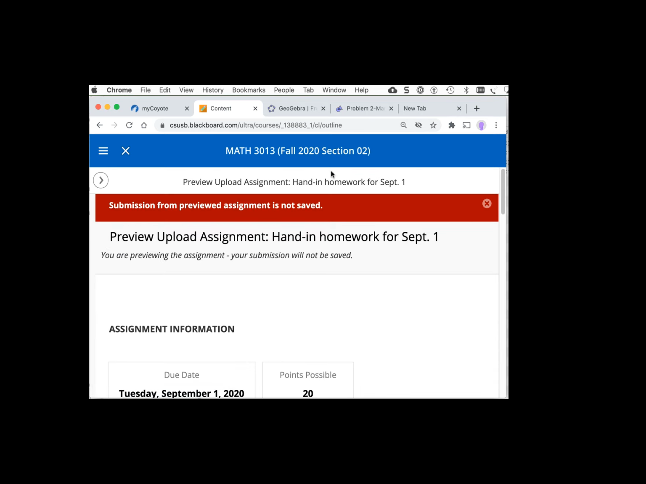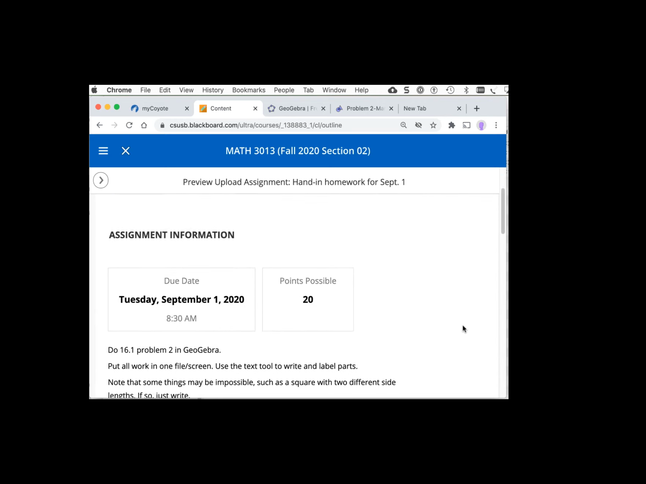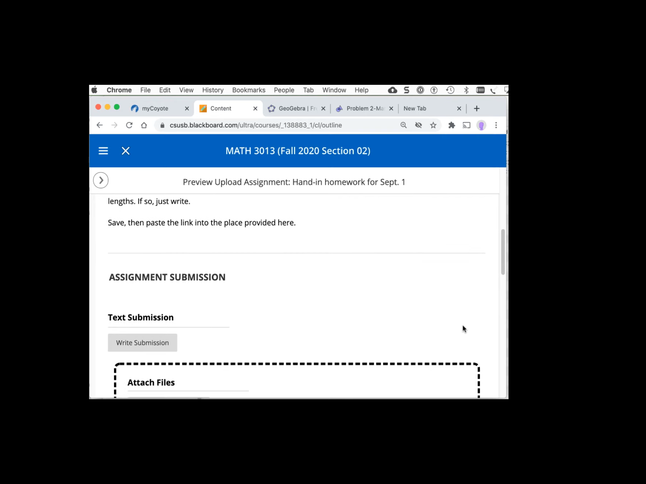Done. This is just the demo. It is actually saved. Once it's saved, you can find it again in Blackboard, and you can, if you messed up somehow, I have allowed for several submissions in case you need to do it again. That's it.